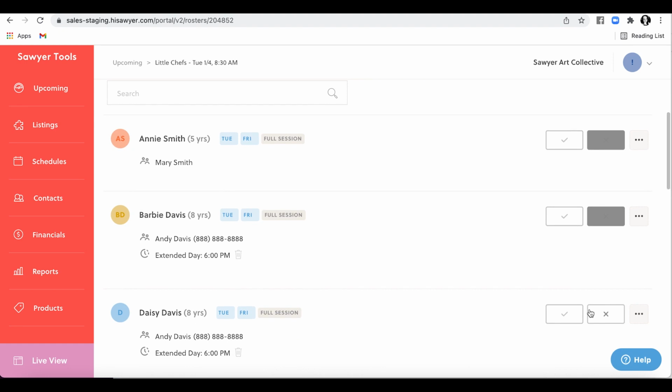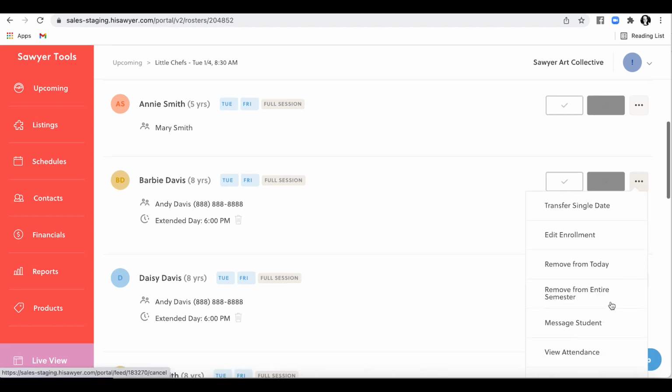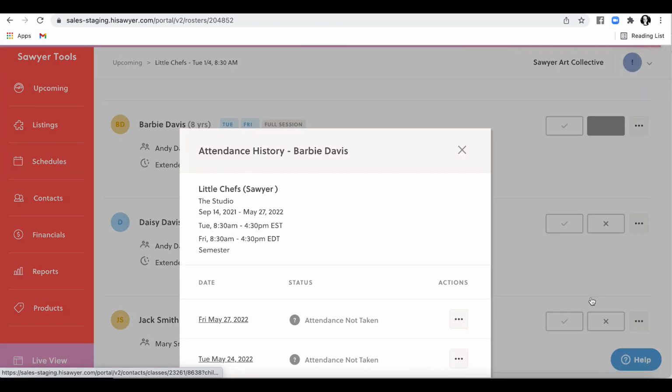To see a student's attendance history for this activity, you can click the three-dot menu found next to Attendance Actions and select View Attendance from the menu. This will show you the student's attendance history and each date of the activity. If a student's attendance was not recorded for that date, you'll also have the ability to update an attendance record.